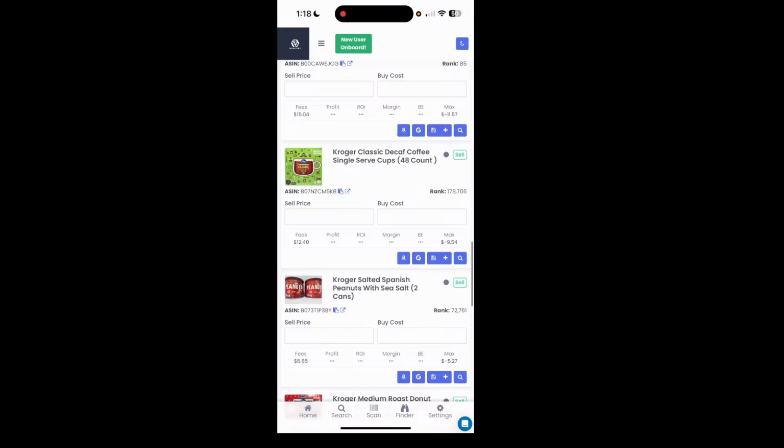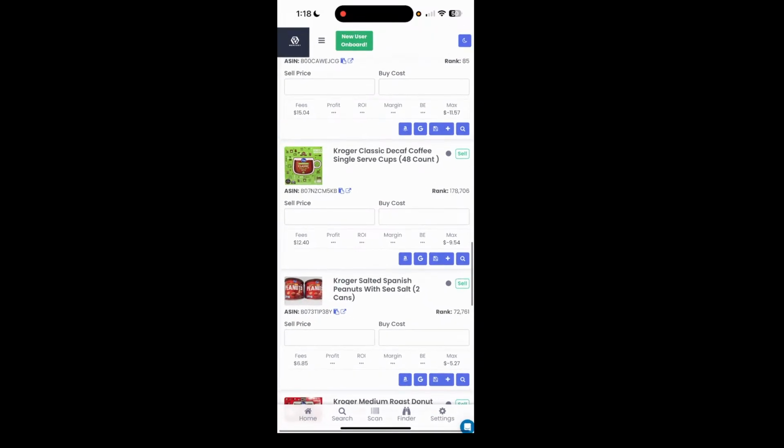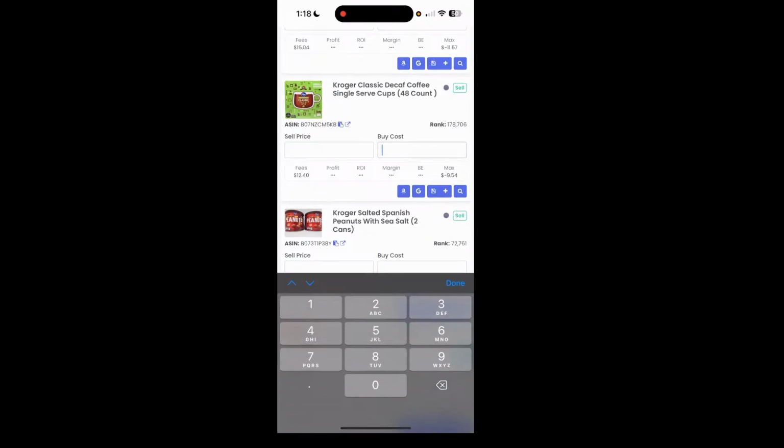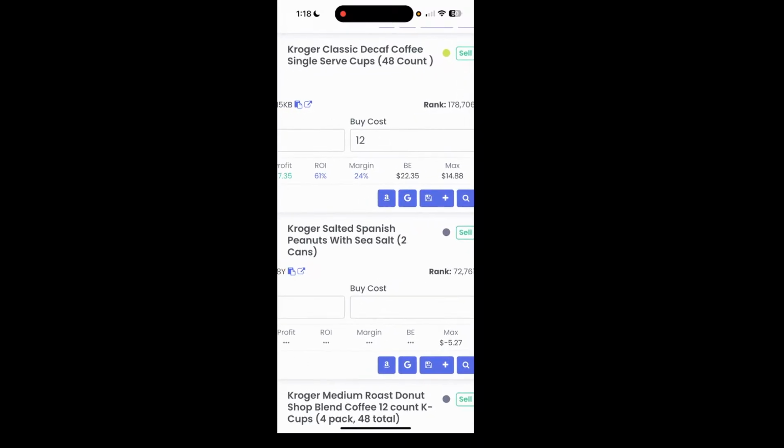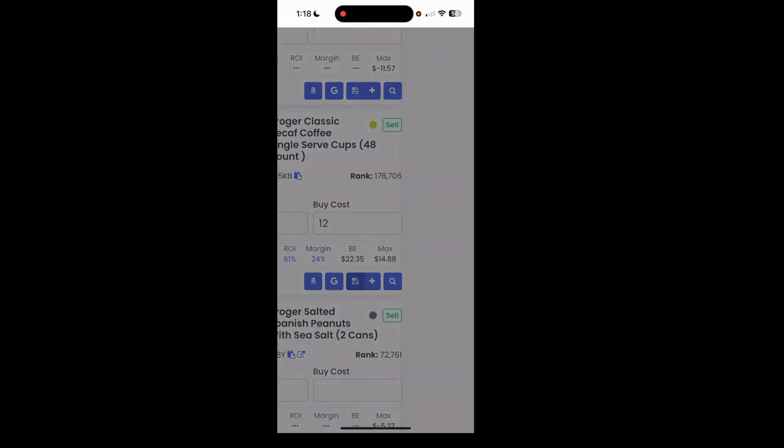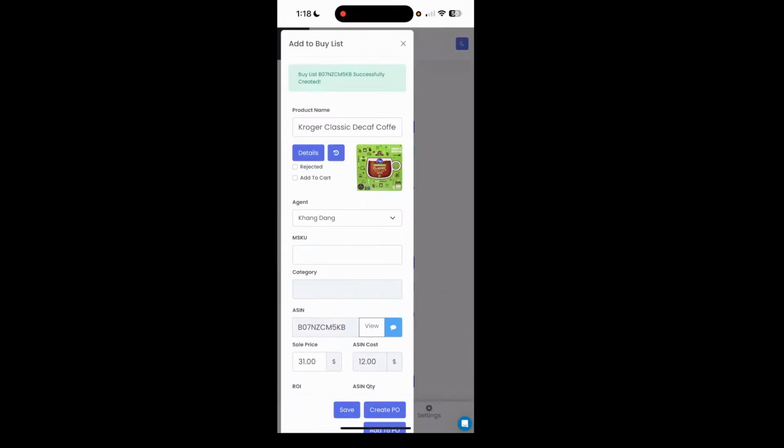This 48 count here, I can do the same thing. I can just do a Google search, or if I'm in the store and I know this thing sells for, let's say $12, I can just put in $12. It'll calculate out for me, and it shows me my profit margins right on the go. From here, I can even save to the buy list without even going to the calculator. I can just hit save, and it'll take me right to my profit calculator, and I can save from here.